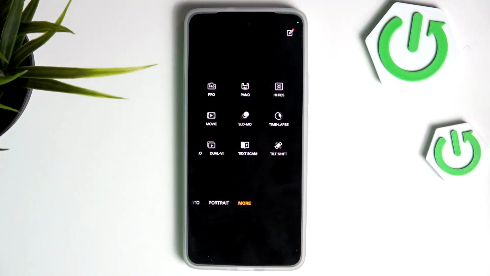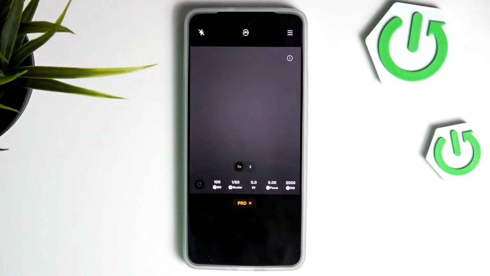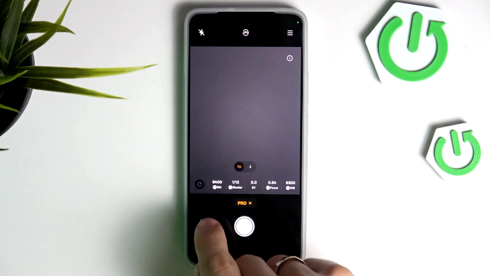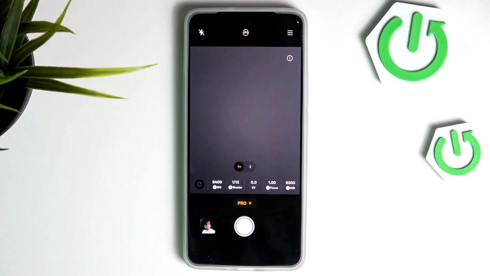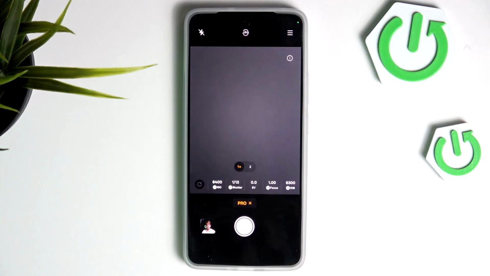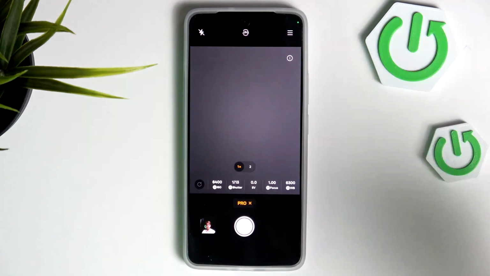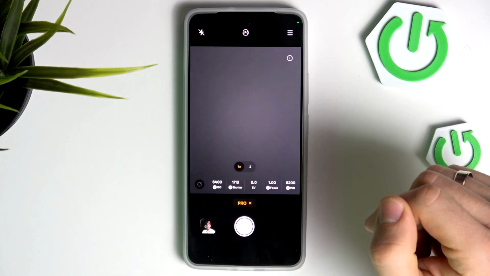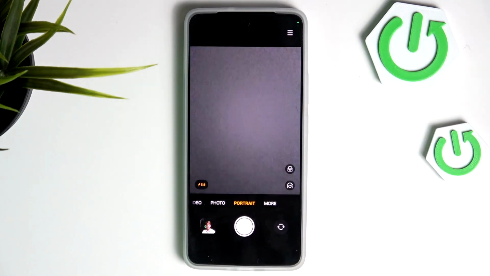So in more, we have Pro mode. Using the Pro mode, we can adjust all our camera and lens settings as we want. For example, as you can see here, we can adjust ISO, we can adjust shutter speed, we can even adjust focus, right? So it's a really cool feature we have here. All right, so move on.